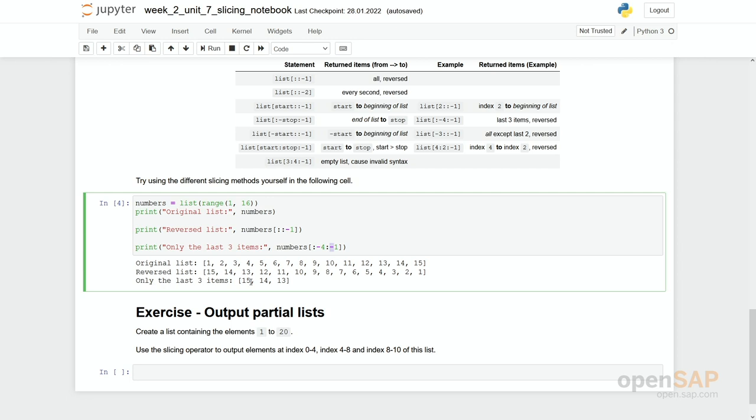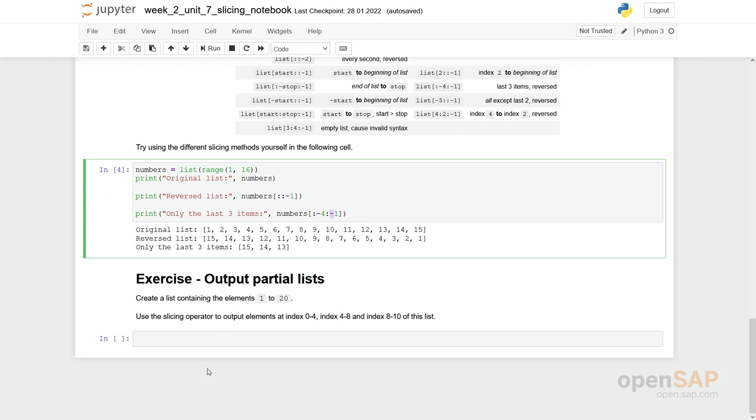Again, I recommend you play around with these options you have. This slicing can look weird, especially if you have negative indices or try to go backwards, but simply give it a try. Let's come to our exercise.